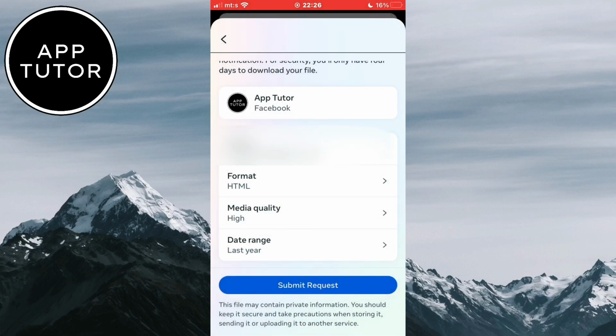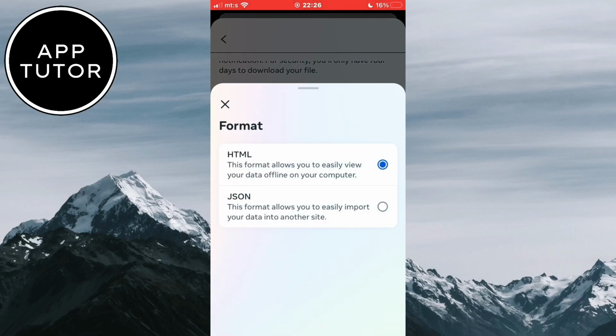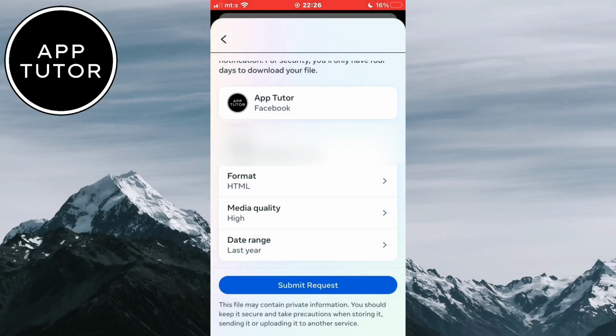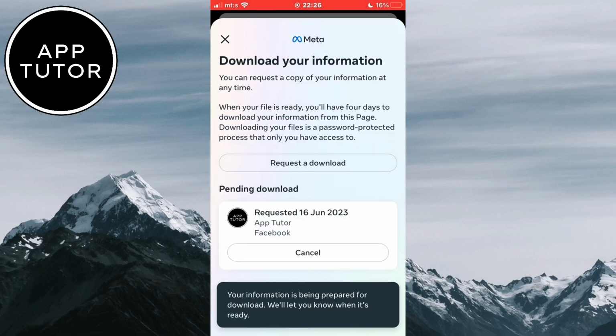Select the file format, and you can leave it at HTML here, select the date range and the quality of the media. After that, click on Request Download, and Facebook is going to create a copy of your stories and send a notification on when you can download them and recover them.